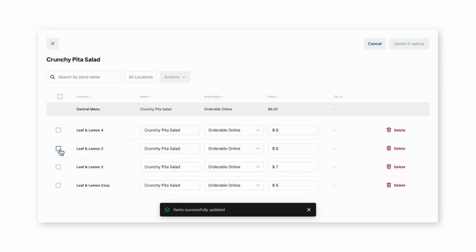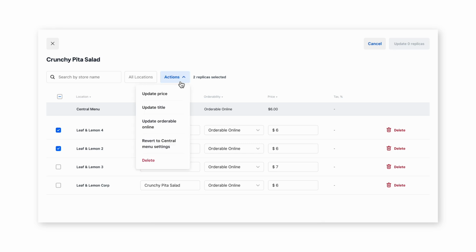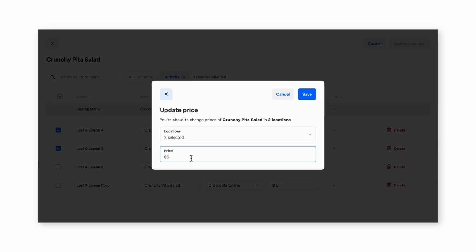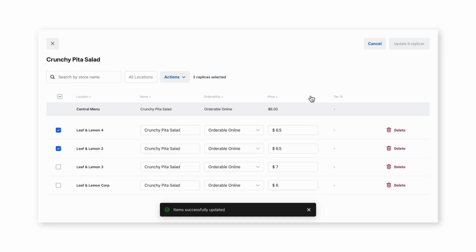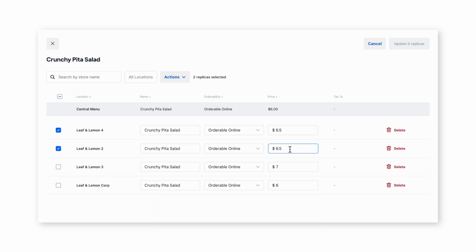You can also make changes in bulk by selecting more than one store and then by clicking Actions at the top and updating the price this way. Let's say that we changed it from $6 to $6.50. You'll notice now that just these two locations receive the update. You may also bulk edit fields other than the price by selecting the checkbox next to the location, then clicking Actions. Title, Order Online Status, and Revert to Central Menu Settings are all options that are available.